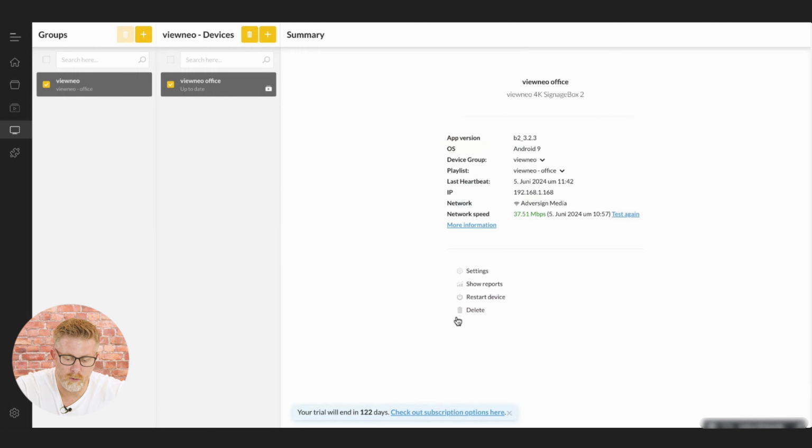Additionally, I can of course go here and also delete devices. We will do that now. I had only activated it to show how everything looks in the back end. And then we will take another look together at how everything looks when I start up the player for the very first time.